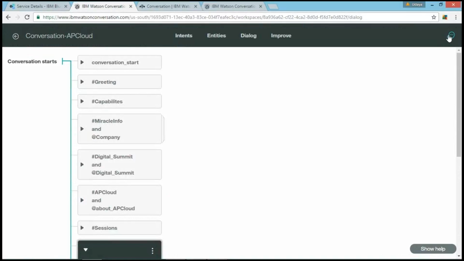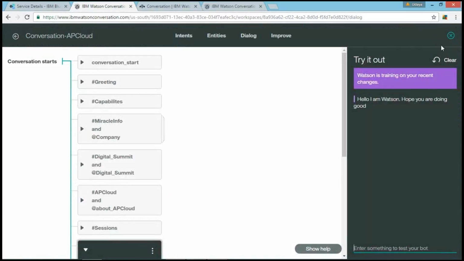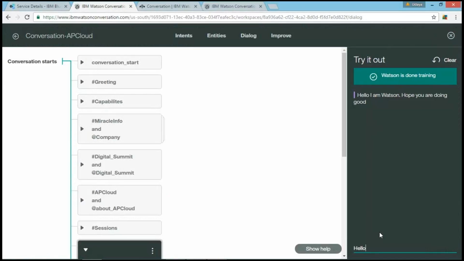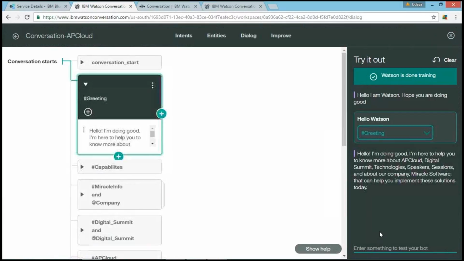Now we can test it here itself, but see, Watson has finished training. Hello, I'm Watson. Hope you're doing good. Now Watson needs to reply, as Watson is saying hello. User might say, hello Watson. See, it recognizes it as a greeting. Hello is recognized as a greeting, and it's replying from here. Hello, I'm doing good. I'm here to help you know more about the cloud digital summit and all.